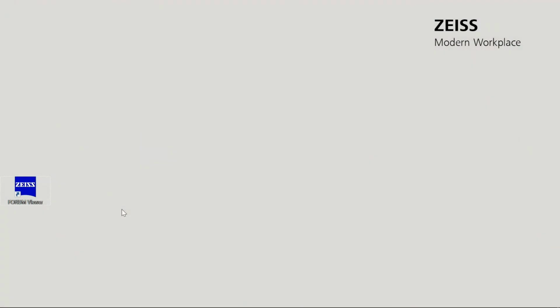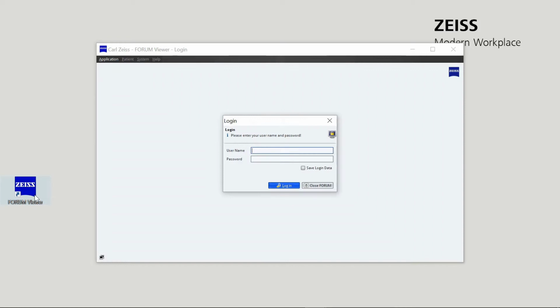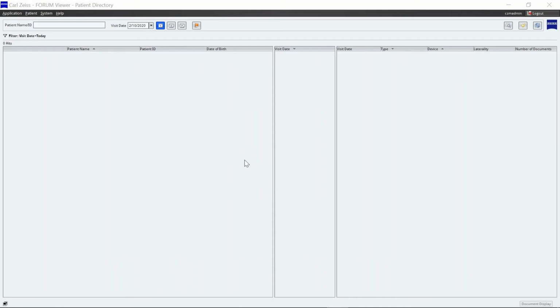Let's begin by opening Forum Viewer. Double-click on the Forum Viewer icon. Now, enter your username and password. Then click on Login. After logging on to ZEISS Forum, the patient directory is displayed.